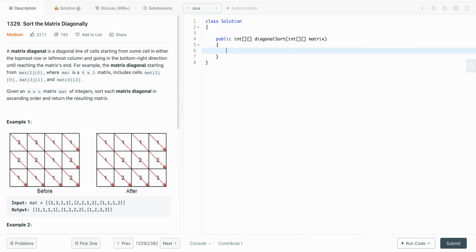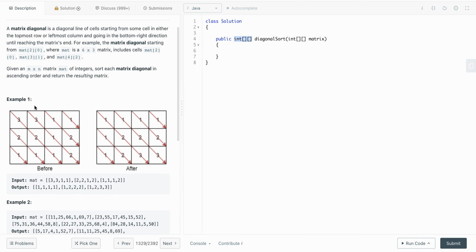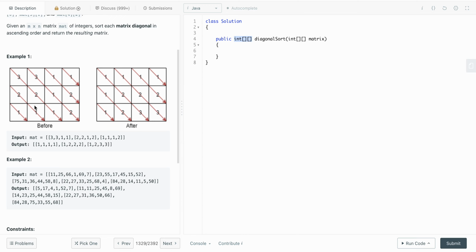Hi everyone, today we will be seeing a leetcode problem, sorting the matrix diagonally. The problem statement gives a two-dimensional matrix, and we have to return the matrix itself but sorted diagonally. So we will understand this with an example.